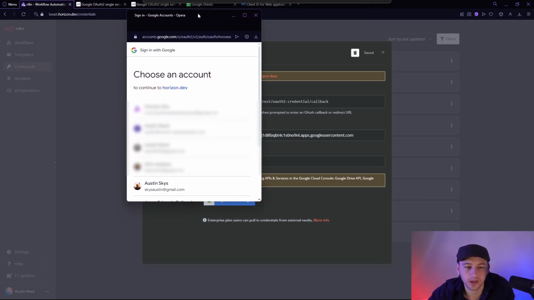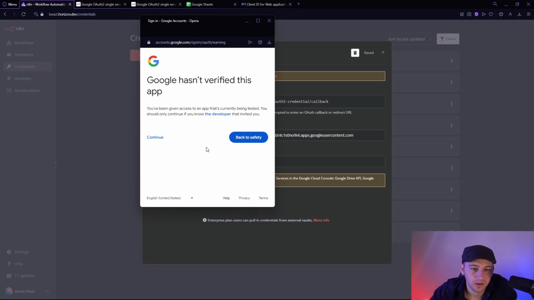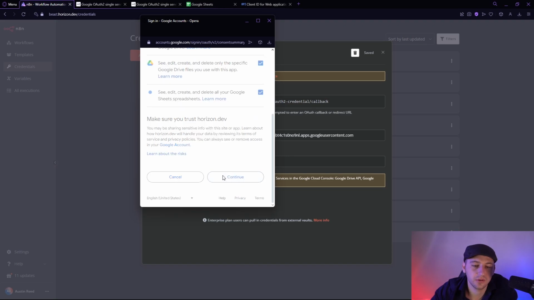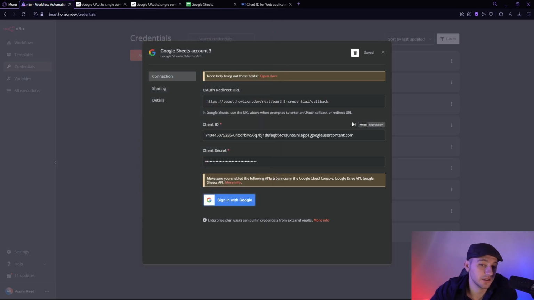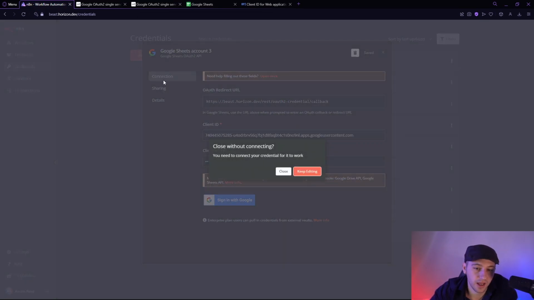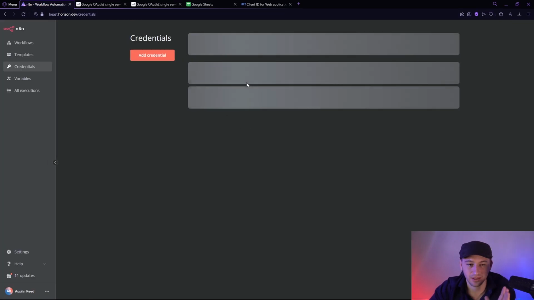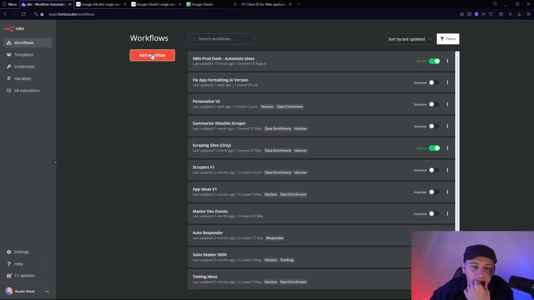Now there is kind of a bug here. So we're gonna click the account that, you know, is authorized. Google hasn't verified the app. Click continue, it's fine. Select all, click continue. And it says connected, the window can be closed now, right? We close the window, it's not gonna show anything here. But if you exit out, you close, and then you just refresh the page. This is weird, this is a bug. And you go back, it says account connected. Once the account's connected, you can add it to workflows as needed.